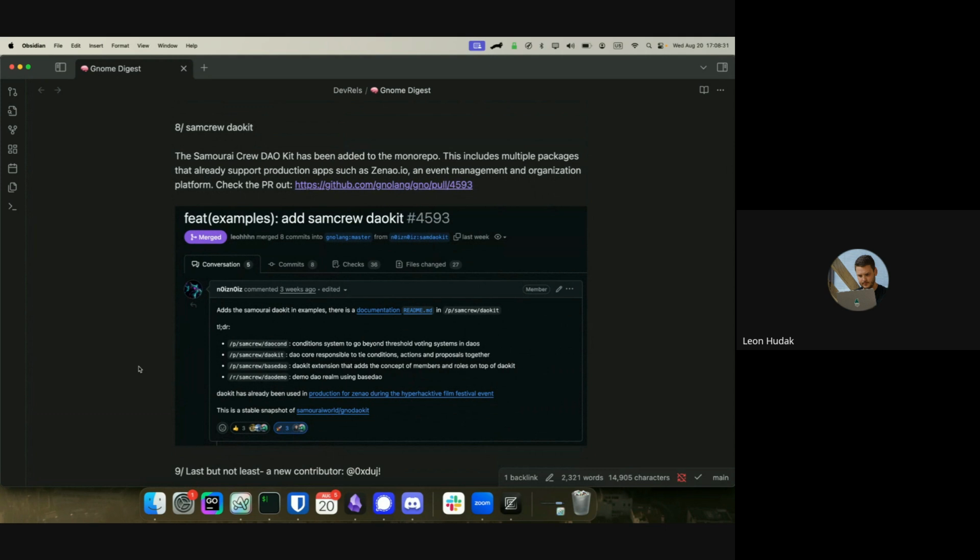And essentially, the DAO kit contains all the DAO features that the app is using and much more. So please check out the PR and use the code to test it out, and see how you can build DAOs. There's also documentation in there, which is a great addition.